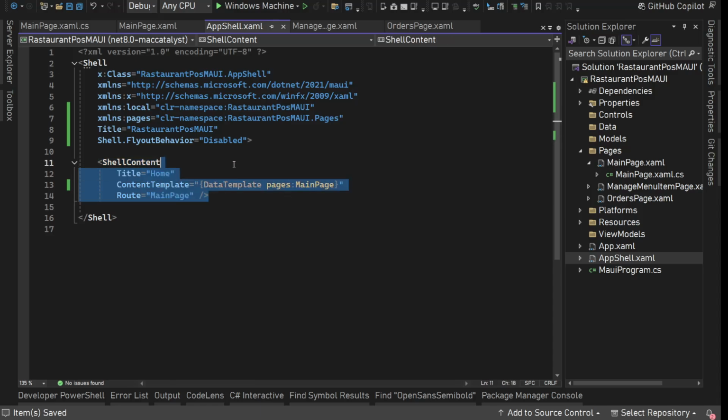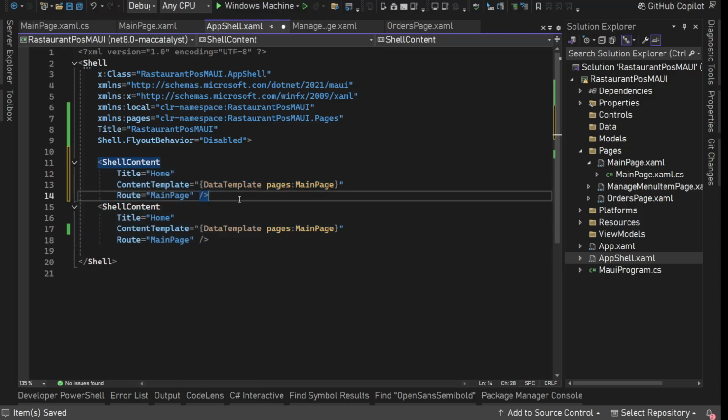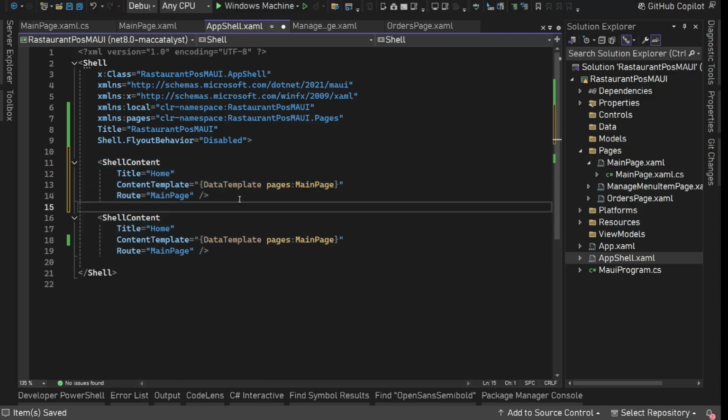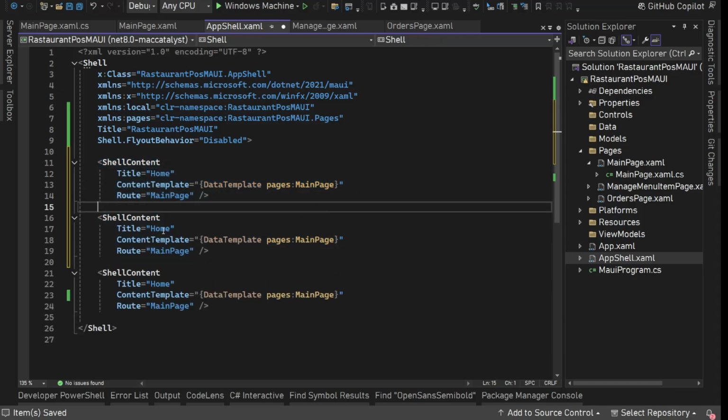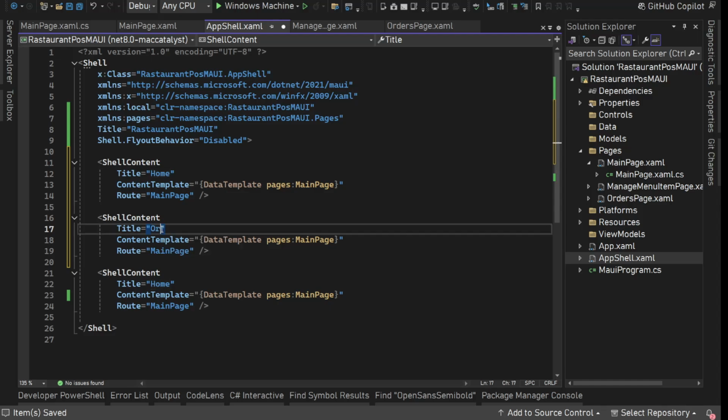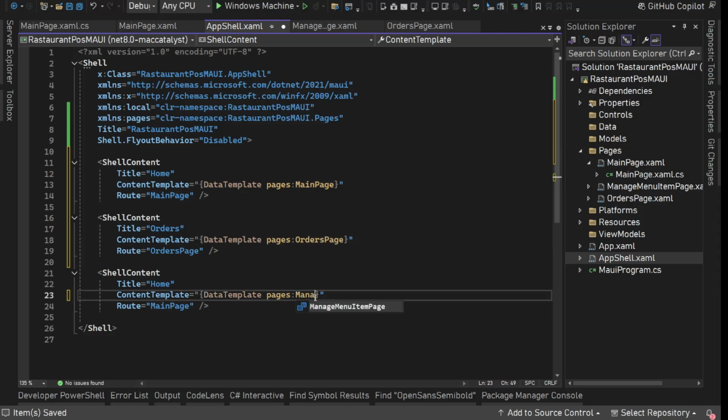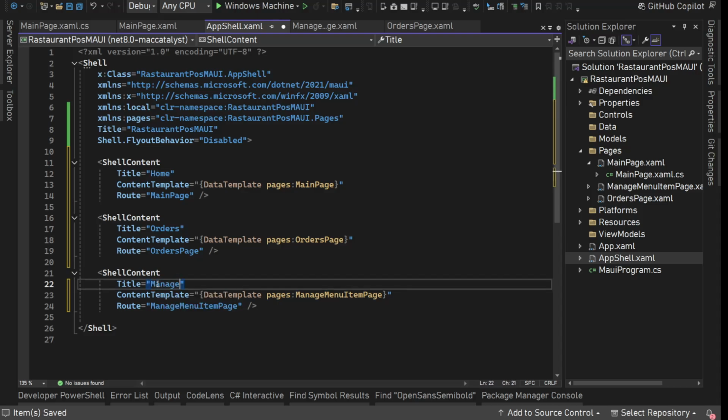Okay, so we are going to use, let's do this. Save this. First let's copy shell content 3 times for our pages. First we have main page, home. Second we have orders page. It will come from pages only. Orders page. Third is going to be manage menu items page. Route is going to be this only, and title manage menu.